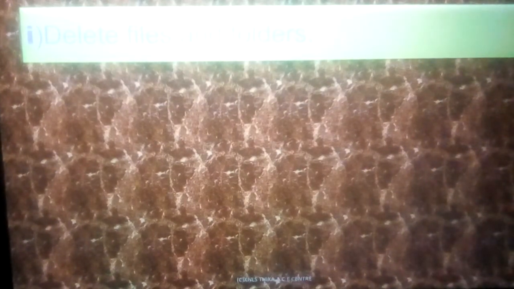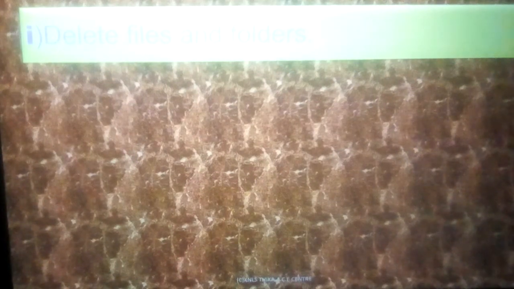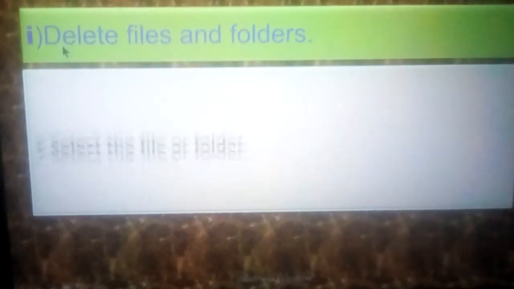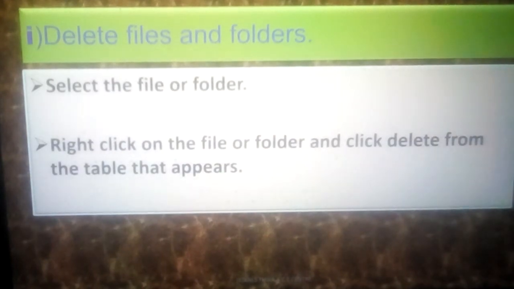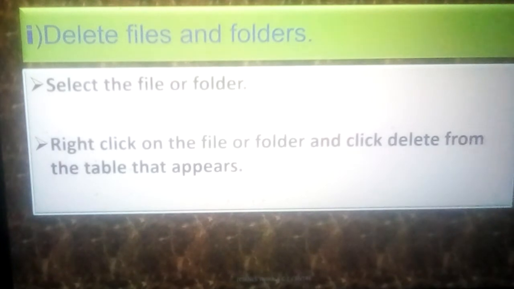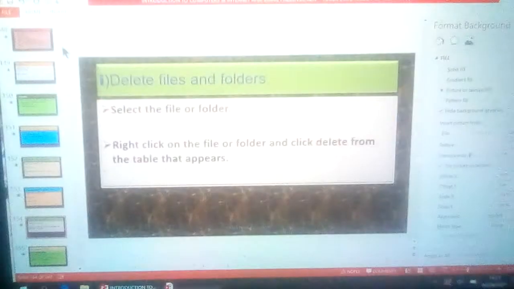How can you delete files and folders? Sometimes you may be having so many files and folders on your desktop. There comes a time that you want to delete some of them. How can you go about it? This is the process. One, select the file or folder. Right click on the file or folder and click delete from the table that appears. And this is how you delete a file or folder.